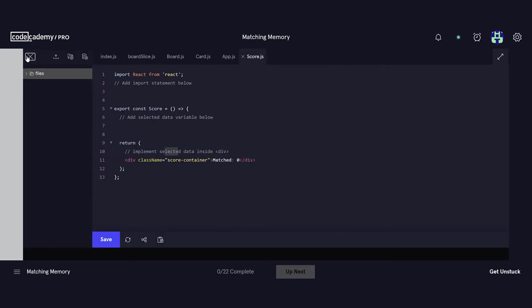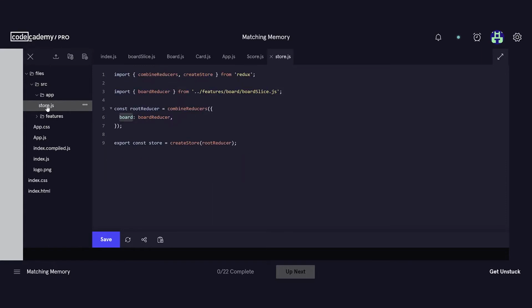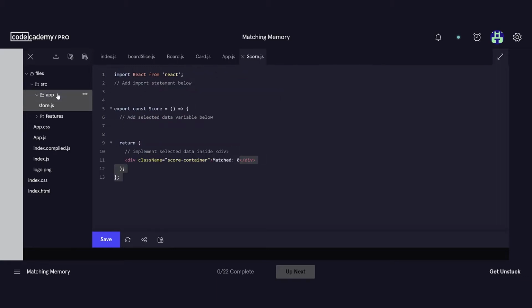Let's start by looking at the Redux implementation, and for that we need to open up the store file. We won't be working with this file during the implementation of this project, but reviewing this file gives us information on the application state managed by the Redux store. Looking at the combined reducers argument, there is only one reducer passed, board reducer, and it is under the namespace board. This means that when accessing data in our selectors, we will use state.board. That's it for the store file.